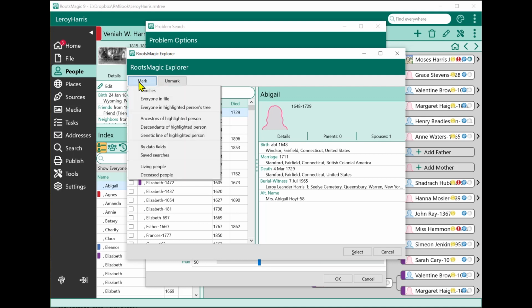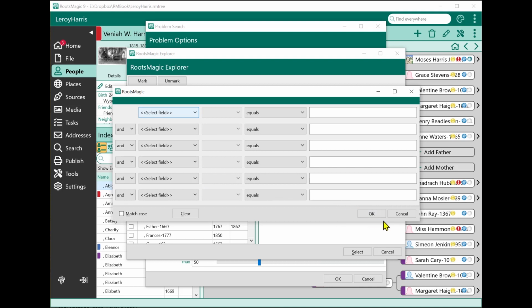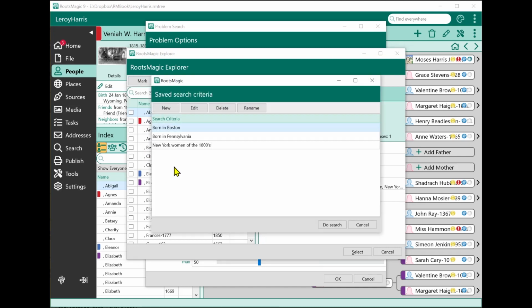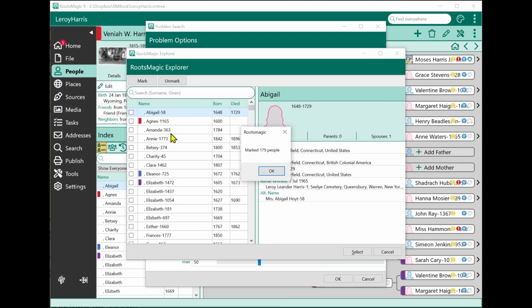And if I click mark, you have all the things you've had before: families, everyone in the file, ancestors, descendants, by data fields. By data fields is the one that opens up that criteria. Well, we also now, under both mark and unmark, have saved searches. So if I go to save searches and I select New York women of the 1800s, boom, it just marked those New York women of the 1800s. Those are the people that are now selected. So these saved searches are available at various points where you normally would be able to use that criteria screen. Now you'll always have that available option to use the saved searches.